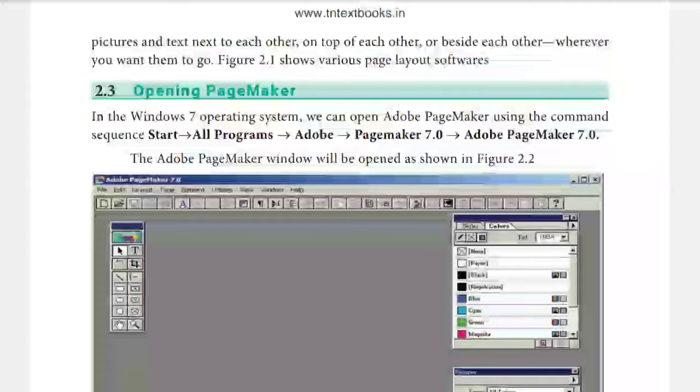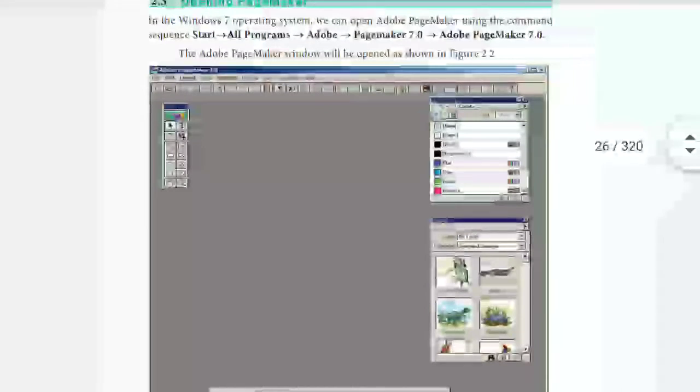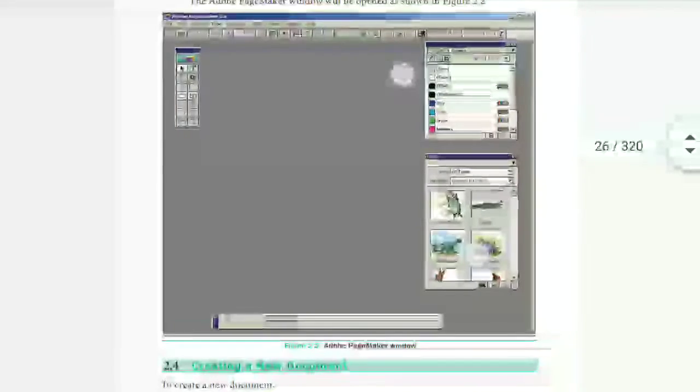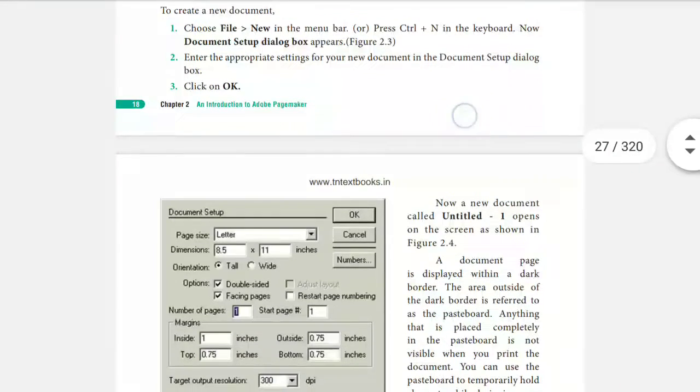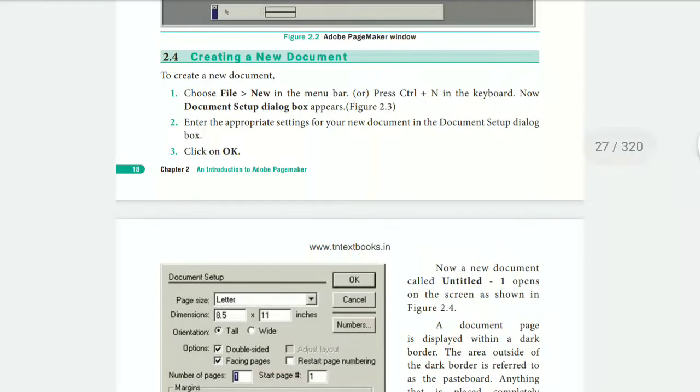Next is how to open a document. You can use these steps to open Adobe PageMaker. Start, All Programs, Adobe PageMaker 7.0, and in that you have to select Adobe PageMaker 7.0. So this is the first screen that will be available to work with. Okay, so next you have to create a new document. You can create a new document by using File, New, or you can just press Ctrl N.